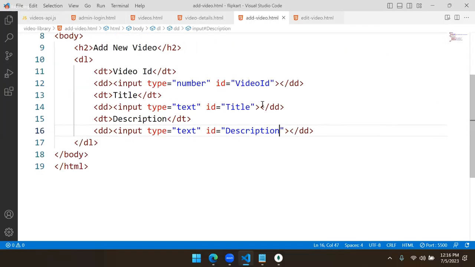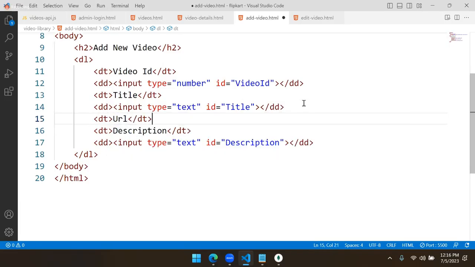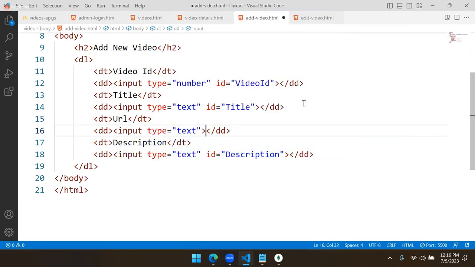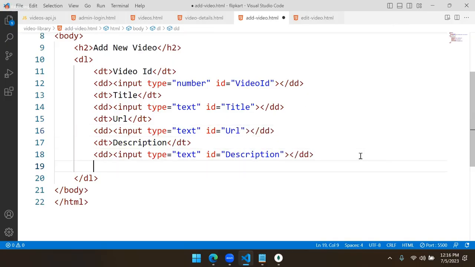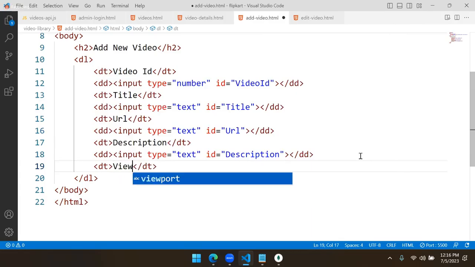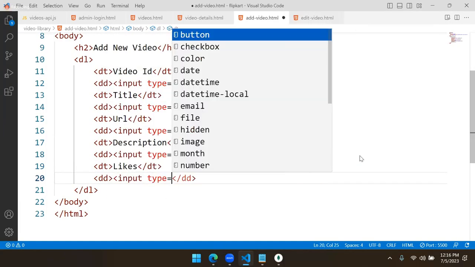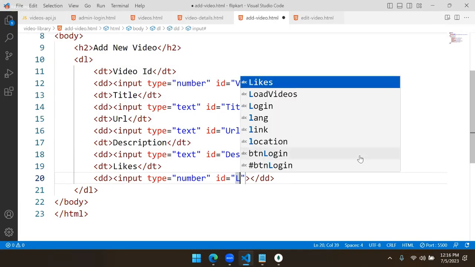Okay, we need a URL, right? URL, data definition, input type is text. ID is URL. And next we need to add likes. Data definition, input type is equal to number, and ID is equal to likes.